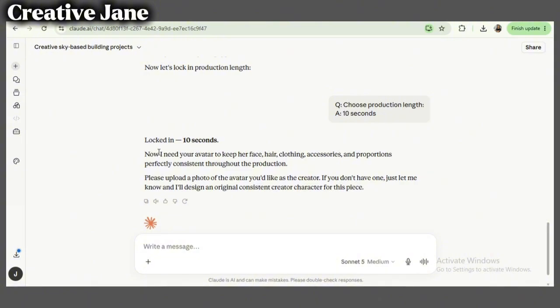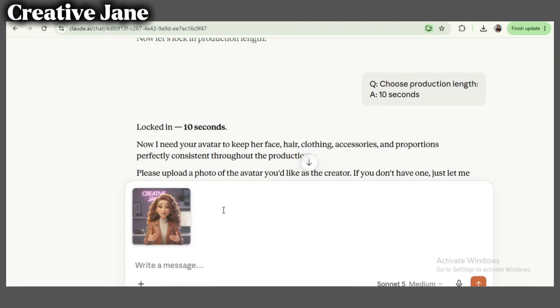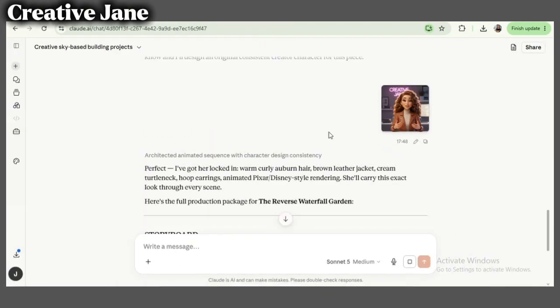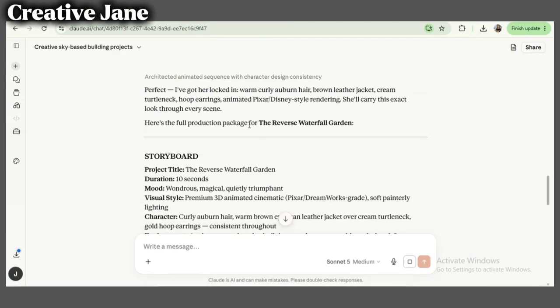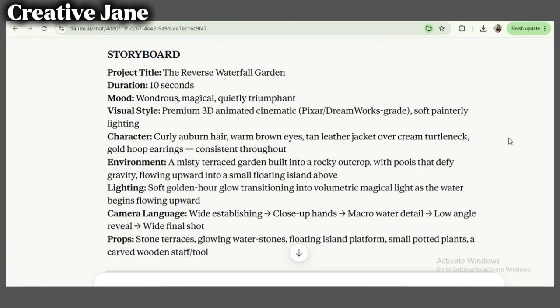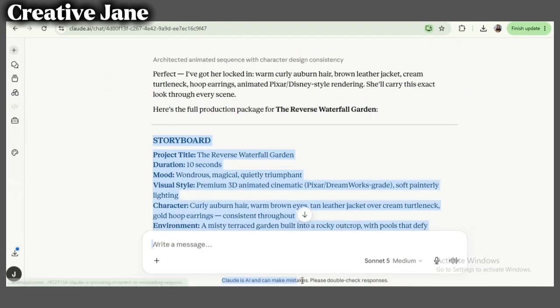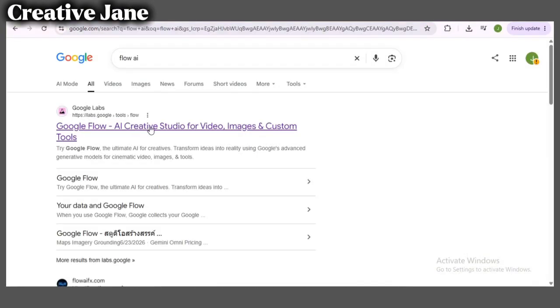Next, Claude will ask whether you want to upload your own AI character or let it generate one for you. Since I already have a character I want to use, I'll upload mine. In just a few moments, Claude will generate the complete storyboard, including the scene descriptions, storyboard images, and animation prompts for every scene. Once it's finished, copy the entire storyboard prompt and head over to Flow AI.